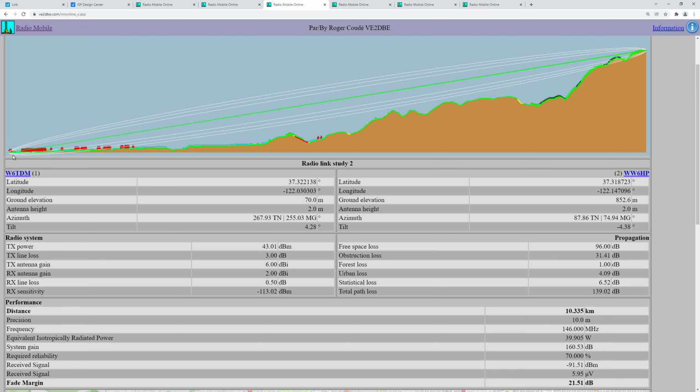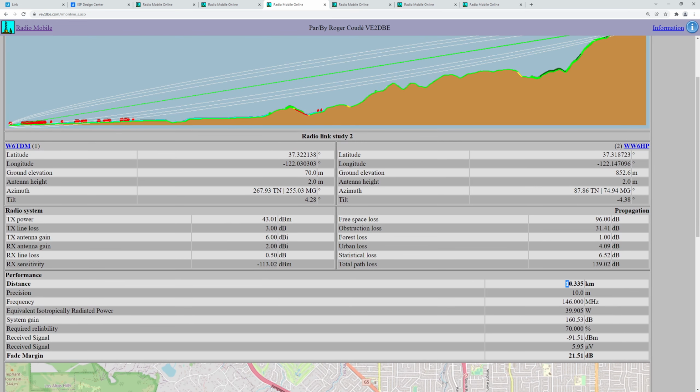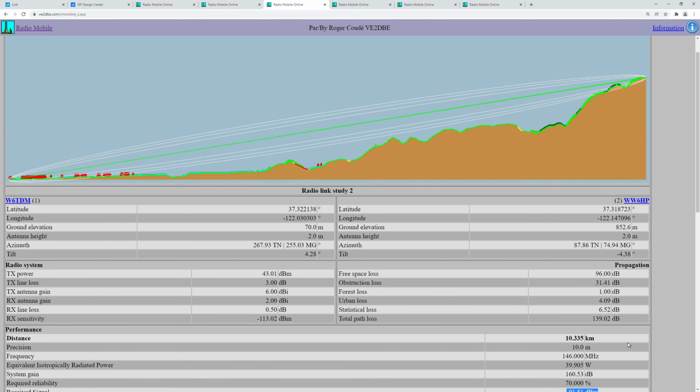You can see the W6TDM repeater here in the valley floor and the HP repeater up on the ridge line. For the link between these two, they'll give you the elevation of the two, the free space loss, and all the calculations that go into this. The result here is that we have a 10-kilometer link at 2 meters where we put 40 watts in, and the received signal strength at the HP repeater was minus 91.5 dBm, or about 6 microvolts. Again, this is a relatively strong signal coming into that receiver, and they can definitely hear this just fine. They've got about 22 dB of fade margin. So this is a very basic radio link study.